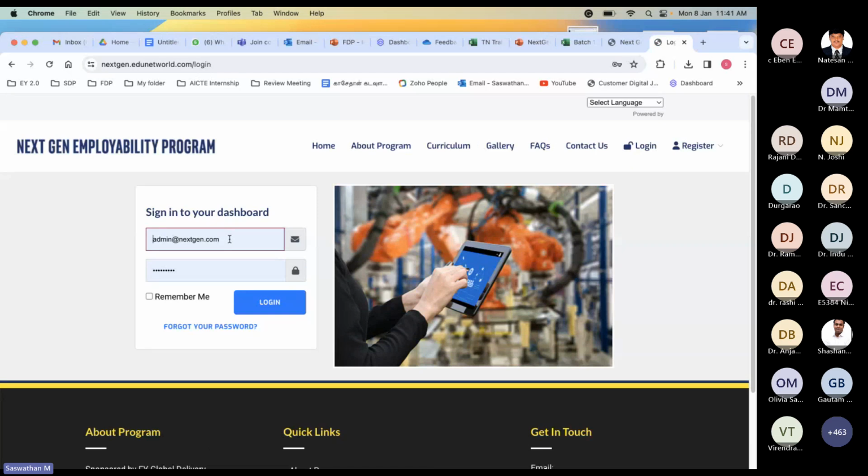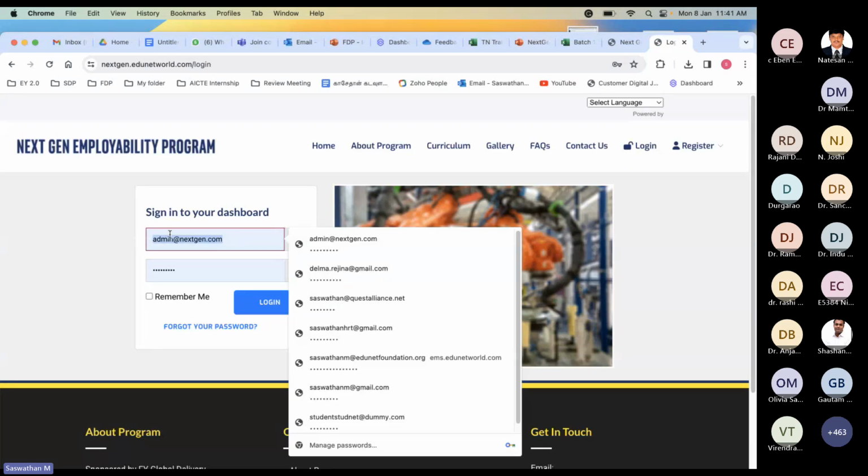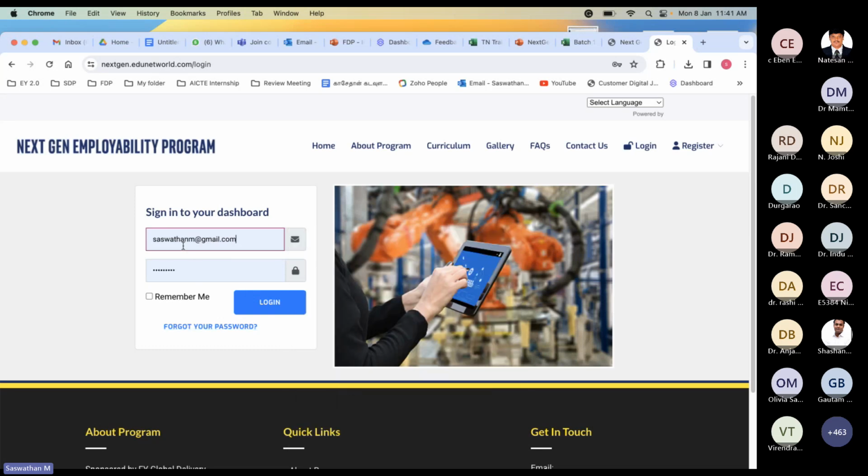Now, you have used a mail ID to register in LMS, right? I hope you remember the mail ID, but still, if you give me 5-10 minutes, I'll also mention the mail ID and the list of people who have registered in LMS in the WhatsApp group. For example, I have registered using my mail ID saswadanm@gmail.com. So I'll put the email ID here. This is the LMS registered email ID.